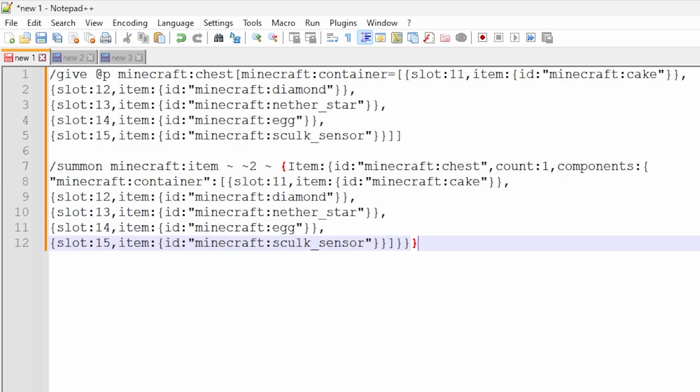So these commands will be in the description of the video, so you can copy and paste them into your Minecraft and so on and have a look for yourself. But this is the give command here, which gives to the nearest player, which is @p. In this case, we're doing a chest, and that is what we're trying to set the container data of. And because it's a give command, we're using square brackets right here to actually add components to the item.